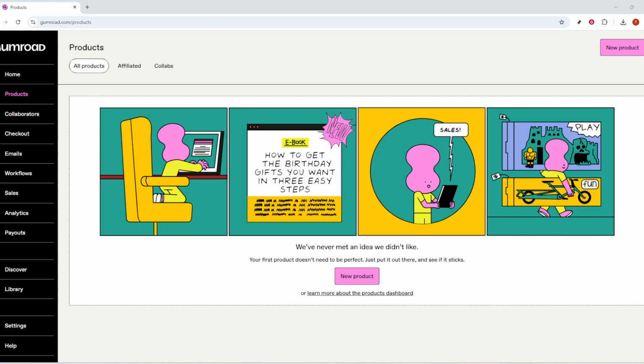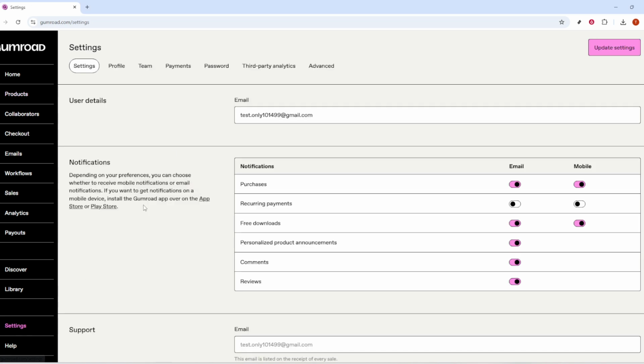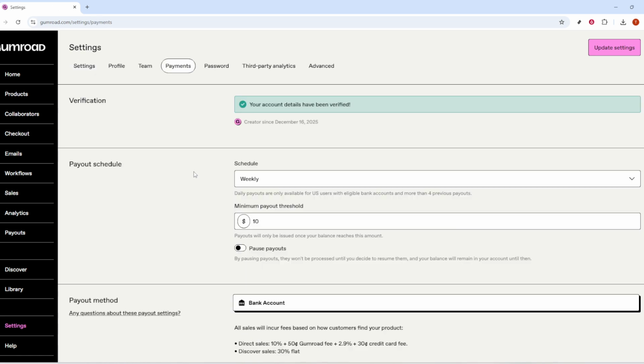You may also be prompted to confirm identity details for compliance. Follow any on-screen instructions so your payouts won't be interrupted. Once you've entered everything, review carefully and save. That's it, done. Gumroad will now use this payout method for your future earnings.